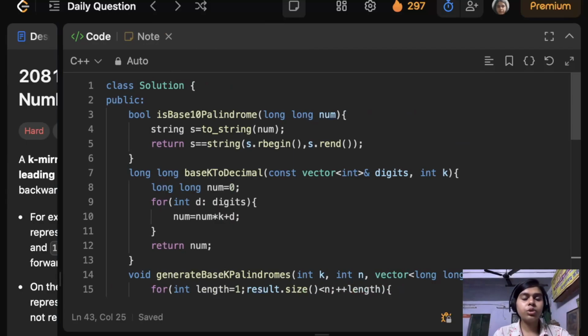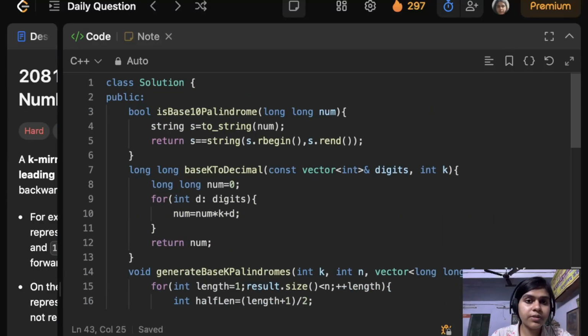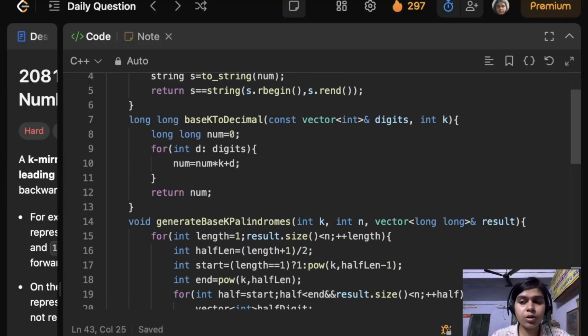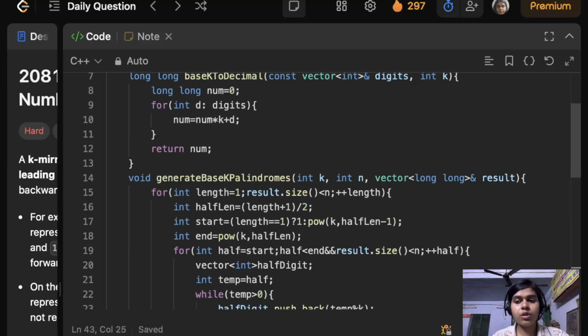And let me show you the whole code again, because there were a lot of typos, like at a lot of places I wrote half digits instead of half digit and full digits instead of full digit.